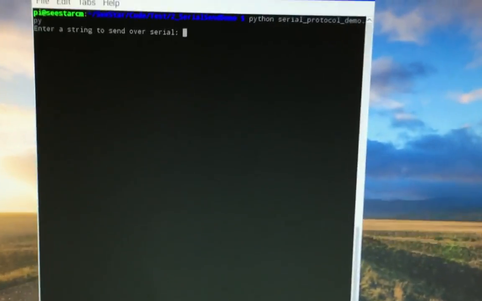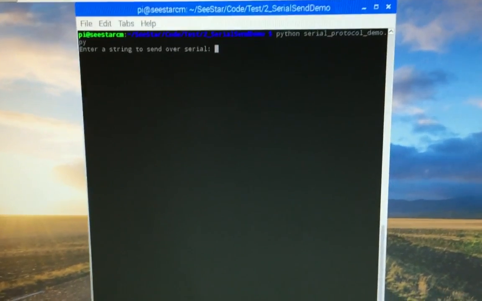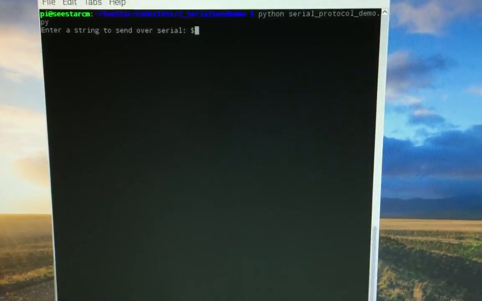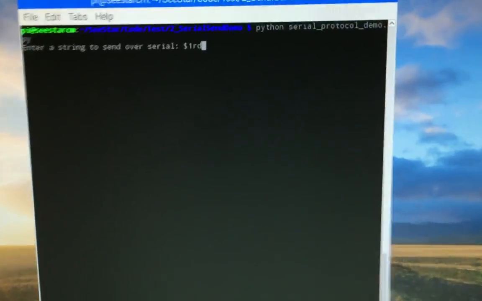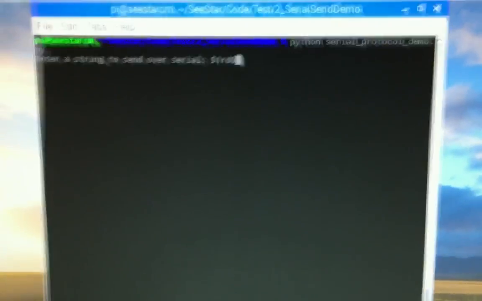Okay, so we'll go over to the Raspberry Pi. I already have the test software booted up, and we'll type in our first command. So we're going to read data from device 1, channel 0, so that's the serial.